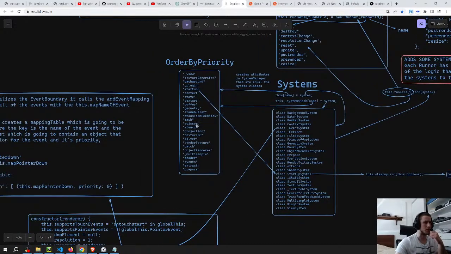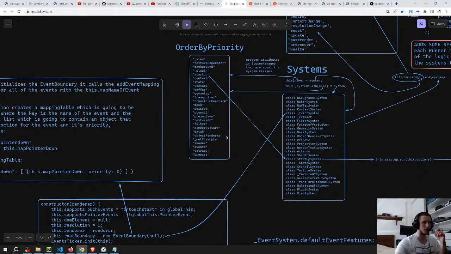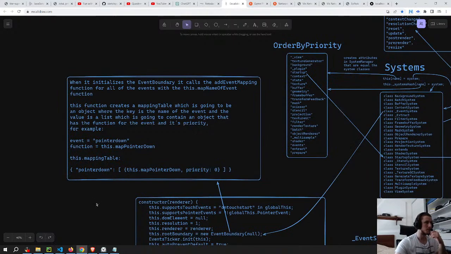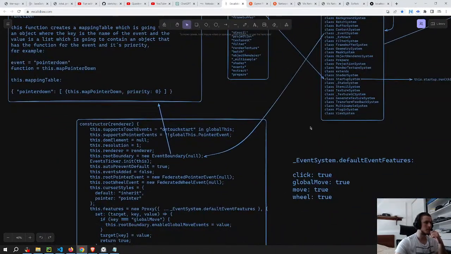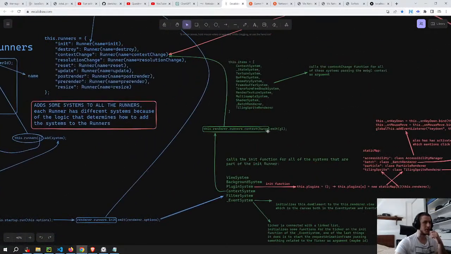So I think these orders are gonna be mapped here. Instead of the class, it's gonna create an attribute in the systems that are gonna have the name of this. So it's gonna be this, and whatever is here, and it's gonna be equal to the classes here, which are the systems, I think. And it calls the init.